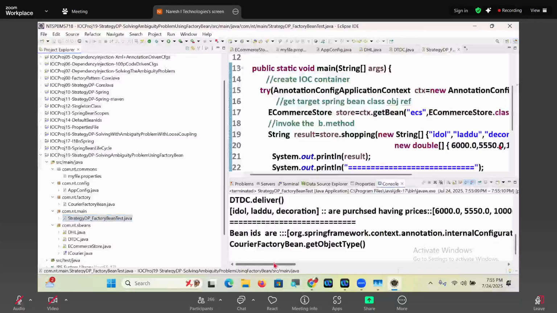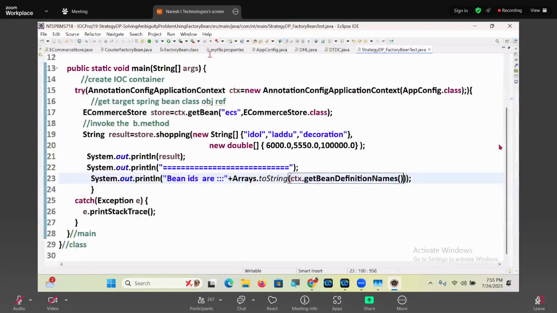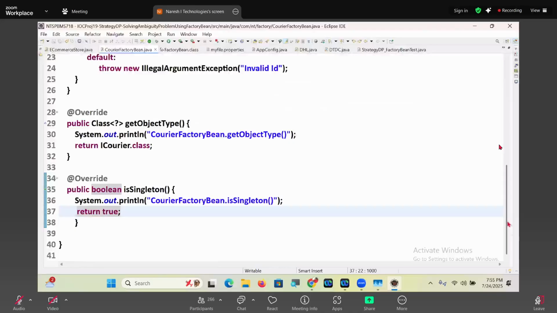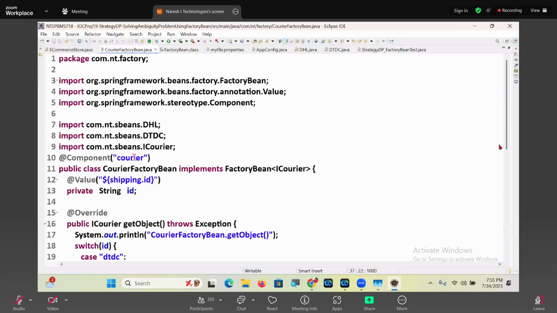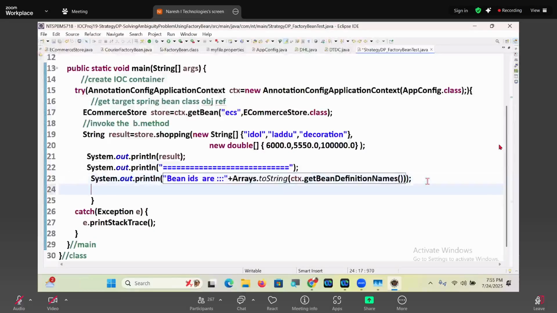Super, guys. Look at the bean IDs, guys. Towards the last one, app config courier. Look at courier. Is courier the bean ID of the factory bean or not? Okay, but if you try to get the bean object by submitting courier, guys, am I going to get the factory bean class object or a resultant object? You only check, guys.